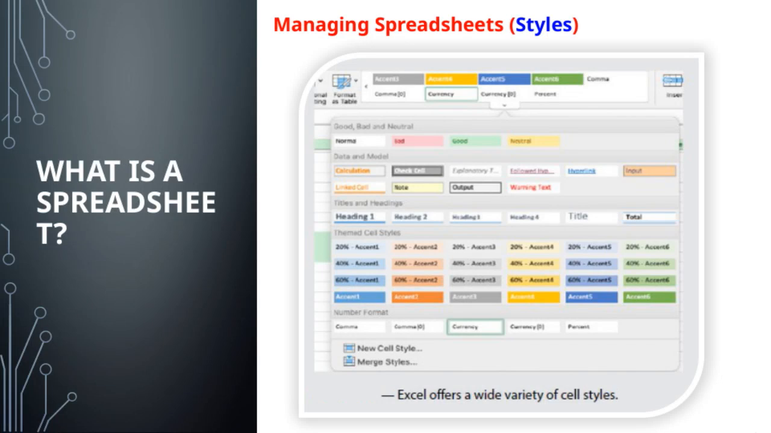So, what exactly is a spreadsheet? Well, a spreadsheet is a digital grid of rows and columns where you can organize, analyze, and store data efficiently. Think of it like a digital ledger or a table that helps you see patterns and make calculations easily. It's a powerful tool for managing information in a clear and structured way. Understanding what a spreadsheet is helps us appreciate how styling and formatting can make our data more readable and visually appealing. When we talk about managing spreadsheets, styles play a crucial role in highlighting important data, differentiating sections, or simply making the entire sheet easier to navigate.